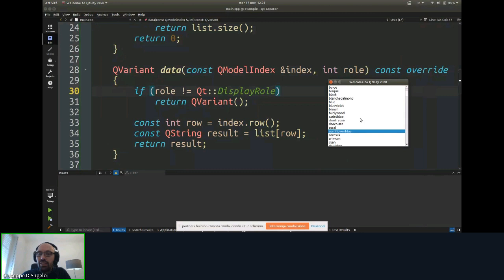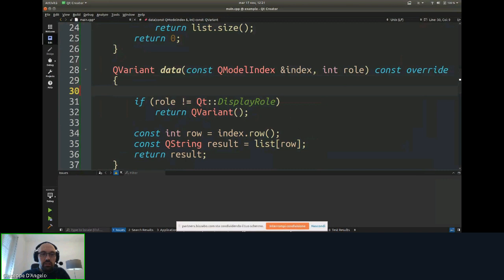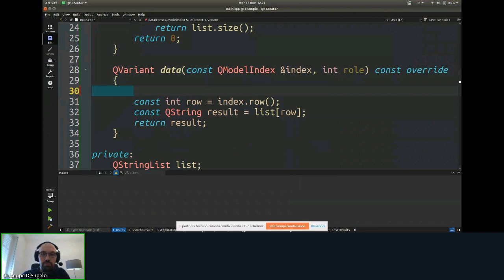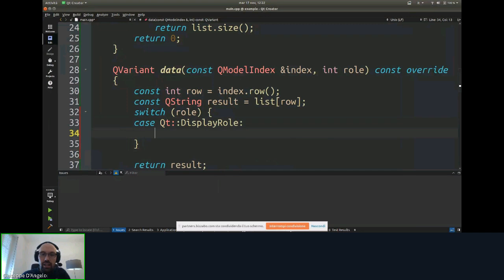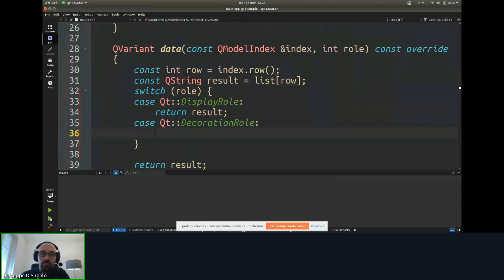So let's make this already a little bit more fancy or complex. Let's also handle the decoration role, which is the icon that should appear next to each element in my list. So let's turn this into something better. For instance, I can do this, which is common code, and then I put a switch on the role. If it's the display role, then just return result. Otherwise, if it's the decoration role, then for the decoration, we can return different things. We can return an icon, we can return a color or something like that. Let's return a color. And since my string is a color name, I can actually just return.